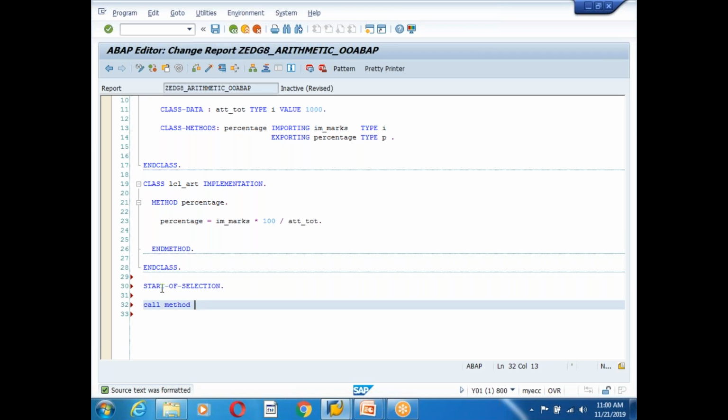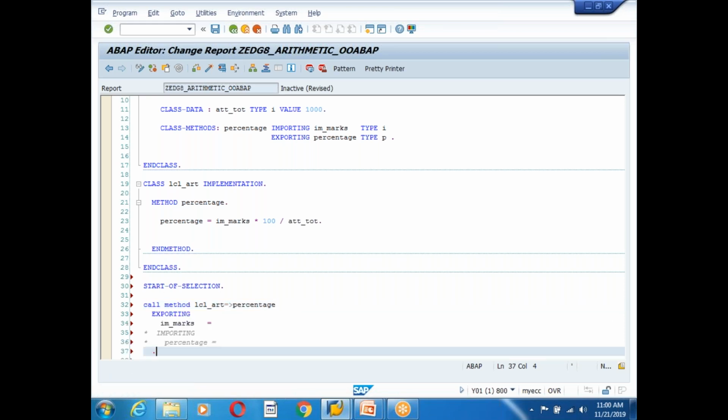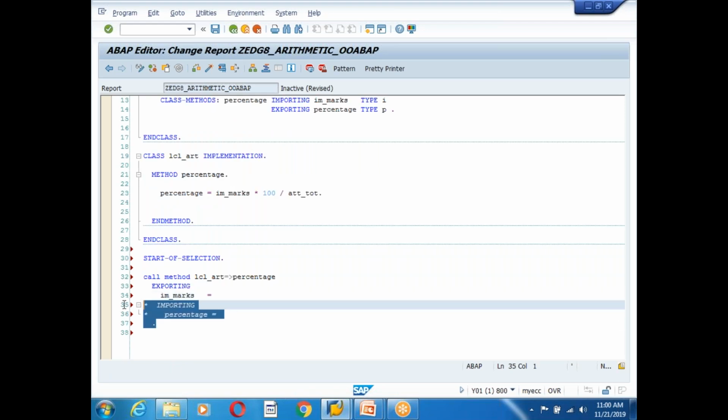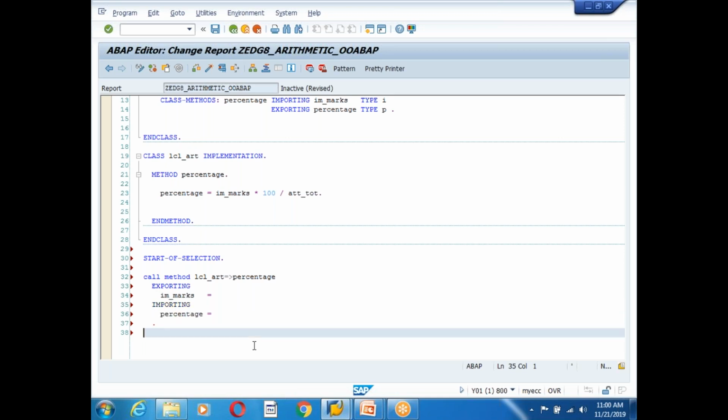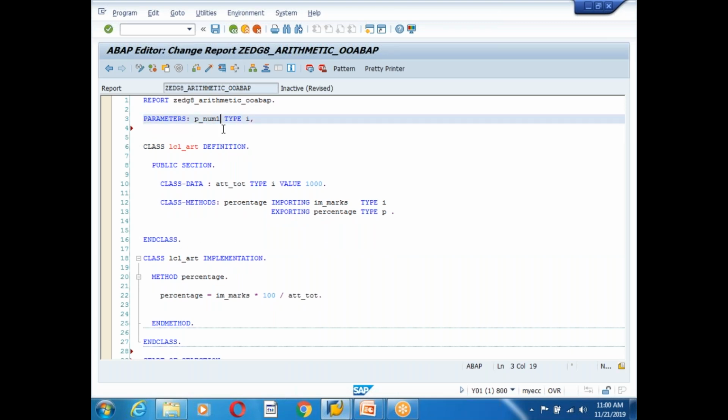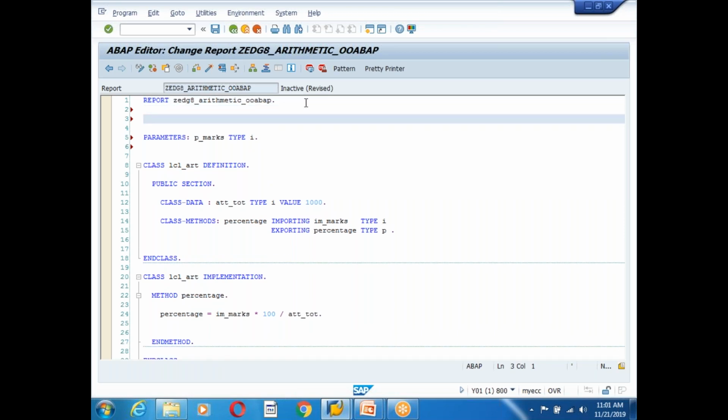The class is lcl_art, and if it is static, use the equal and greater than sign, Control space, percentage, Control space, enter. That's it. And send the value marks. Maybe I will keep these marks in the input parameter, guys. So define the marks, p_mm marks, which is of type integer, for the calculated value percentage, which is data.